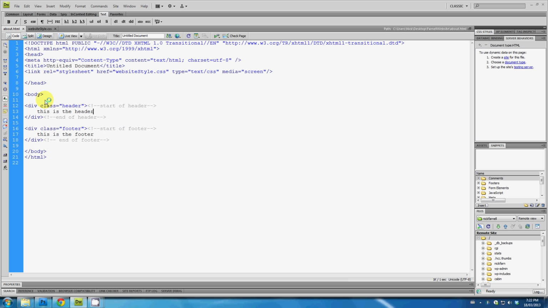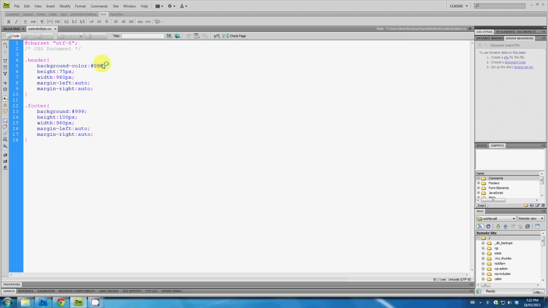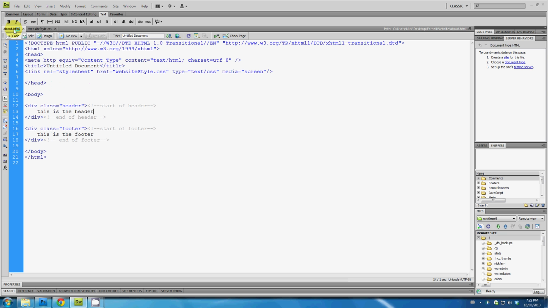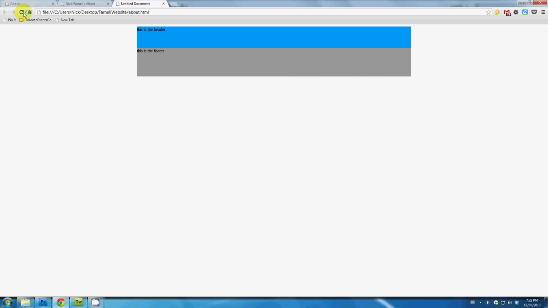So if we've done this properly, we should have a header showing up above the footer in this color that we defined. The width and the height is defined, and it's centered in the page. So if we preview this, I'm just going to refresh this. There we go. So it's working great.